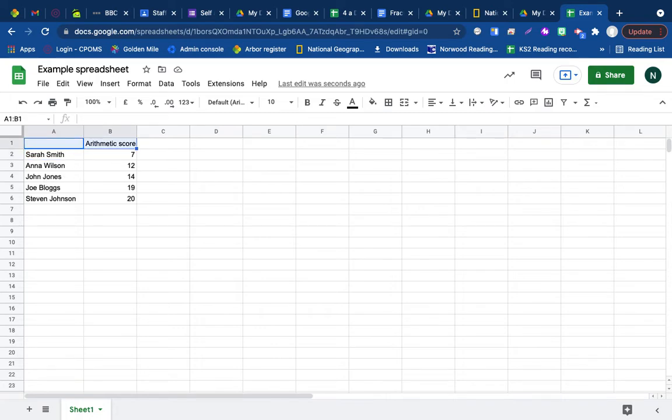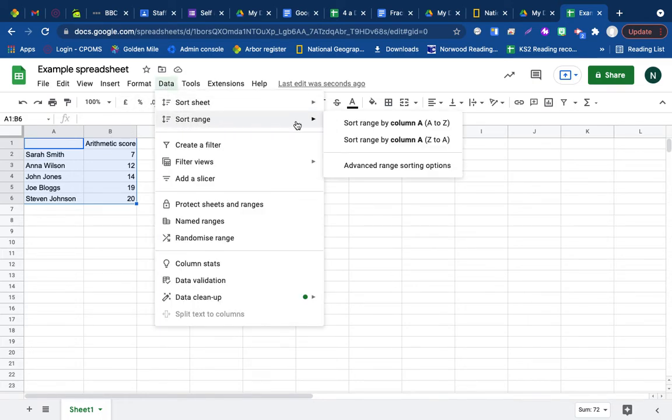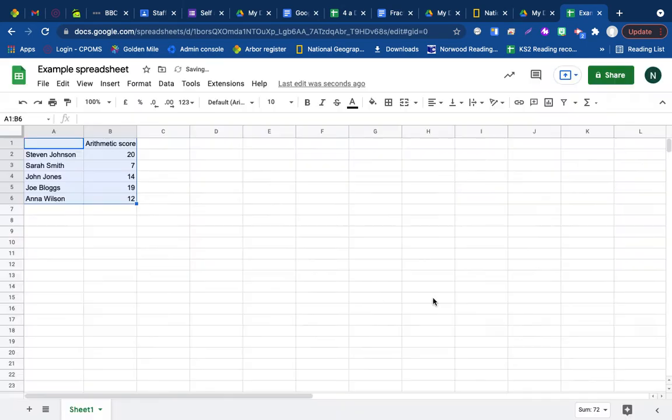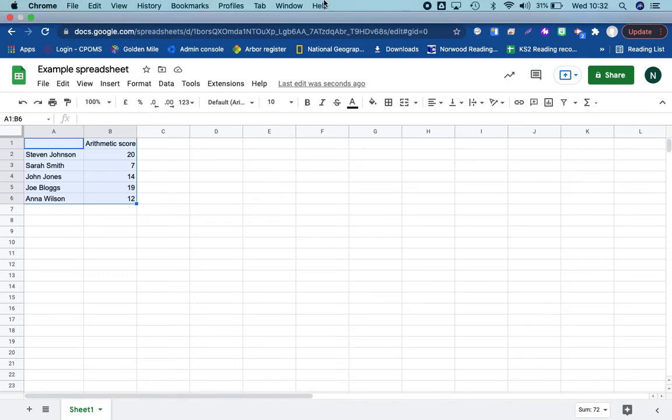Okay. One last thing I want to show you, if I do highlight the full thing and I go to my Data and then I go to sort range and advanced, I can still set it so that arithmetic score doesn't move. If I say the data has a header row, which is that top row, it then says, well, row number 1, I am not going to move. I'm going to leave that as it is. I'm going to sort by name again, and let's sort this time from Z to A. So our S names are going to be at the top, Anna will be at the bottom. Let's press sort. Arithmetic score has stayed where it was, and then the names are now sorted from S down to A. Okay, and that is how we sort on Google Sheets.